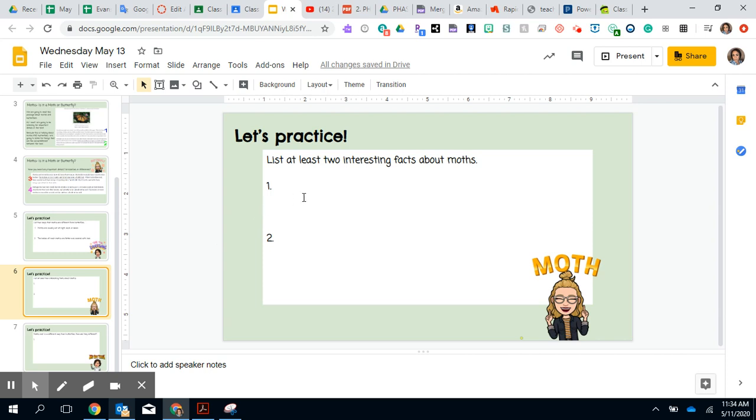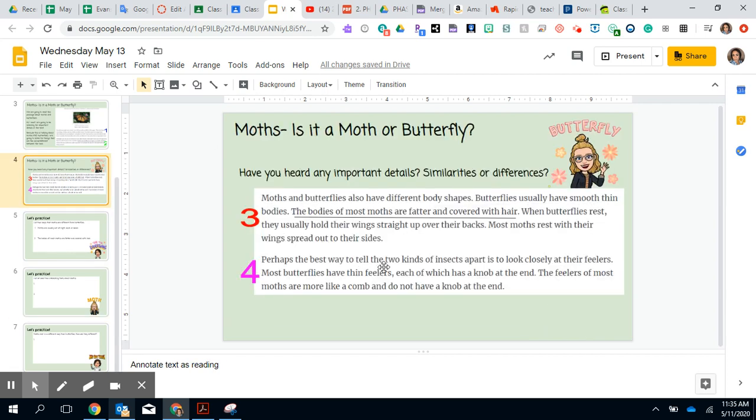And here it says, list at least 2 interesting facts about moths. Okay, let's go back and see. What are 2 interesting facts about moths? I think this is a cool fact that most moths rest with their wings spread out on their sides. That is definitely something that's cool. I didn't know that, so I'm going to underline here. And then I'm going to also underline right here. Definitely part of the text.